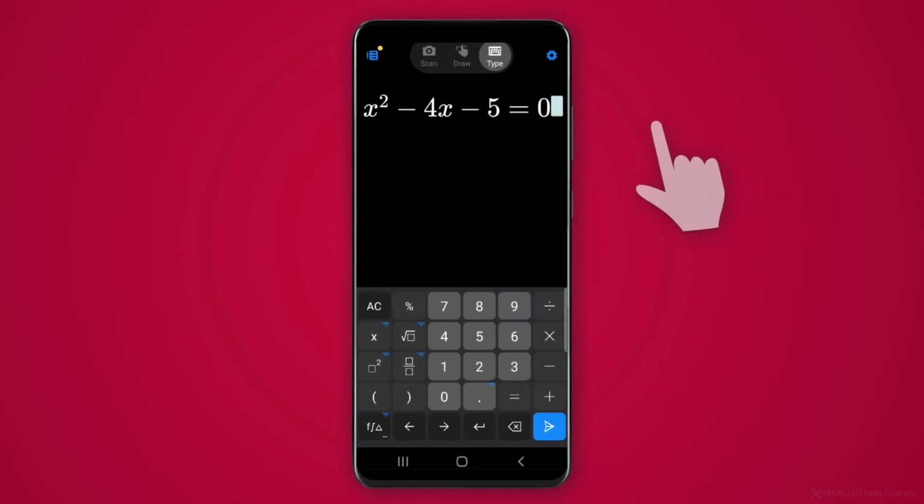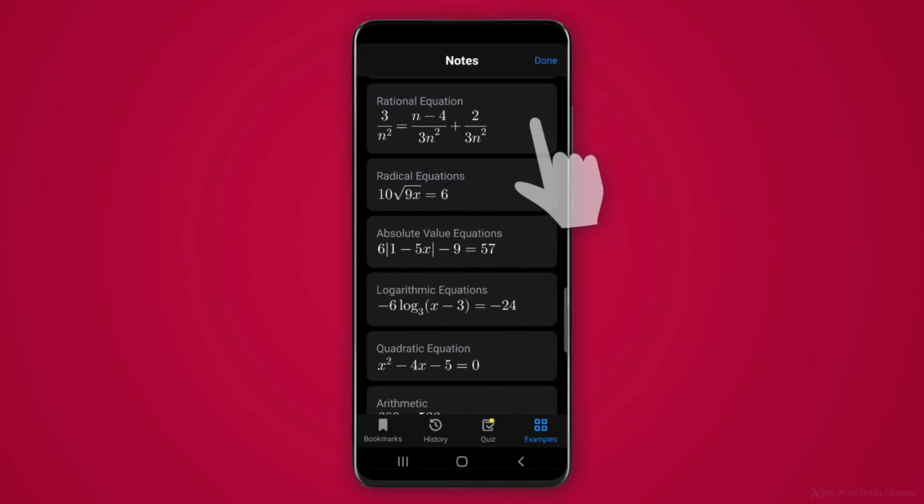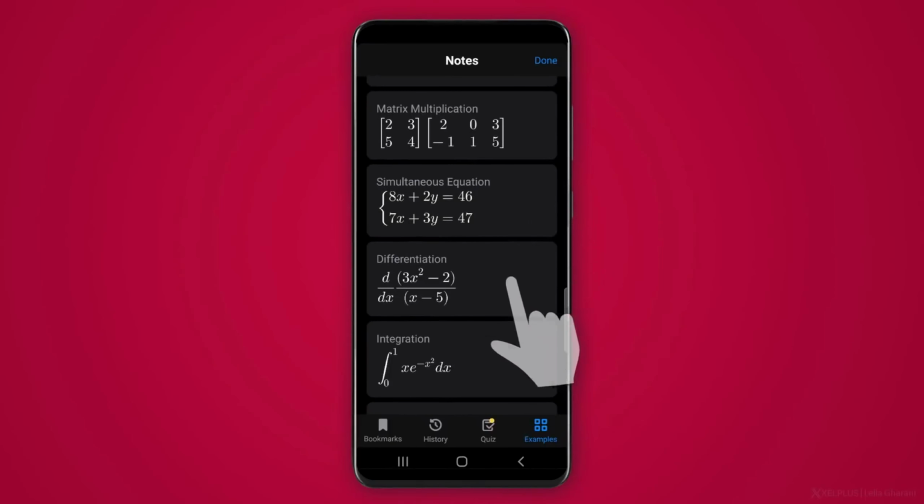The last thing I want to show you is this feature behind the blue notepad in the top left corner, in the notes. It will give you a lot of different examples of equations you could solve with the app, and you could even solve problems that are typed out in natural language.